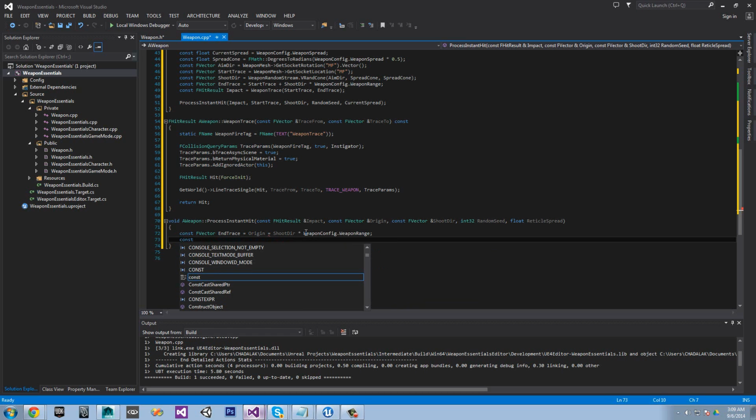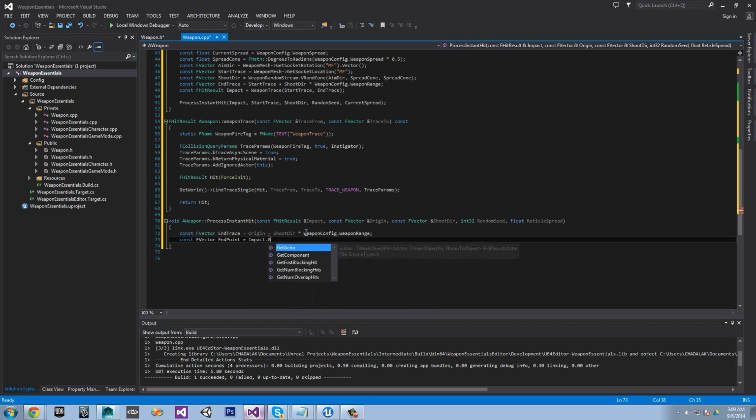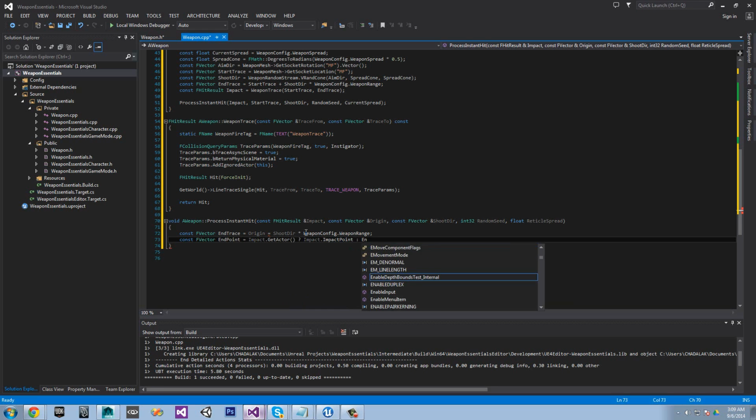Now the next thing is going to be a new kind of thing that I didn't explain in my previous inheritance lesson, and I wish to explain now, which is this. I'll show you when I get done typing. Impact dot get actor, question mark, impact dot impact point, and then colon, end trace.